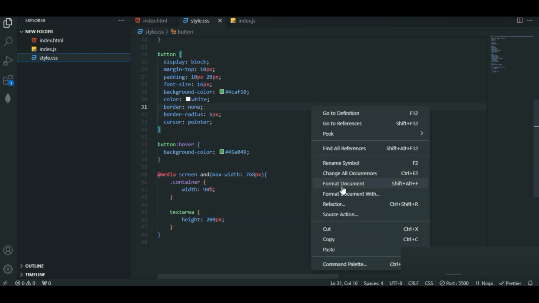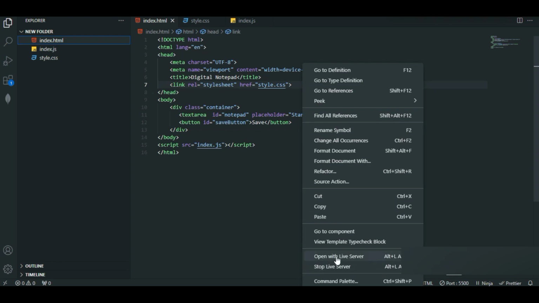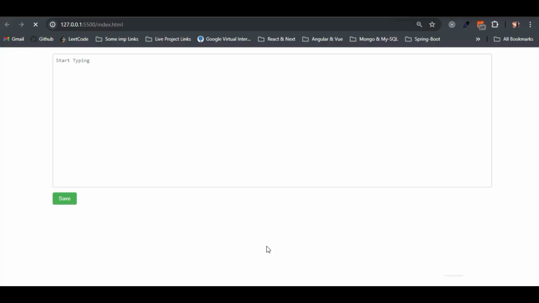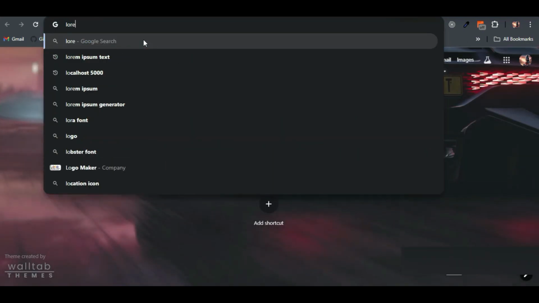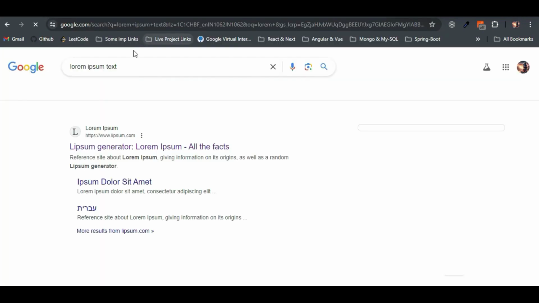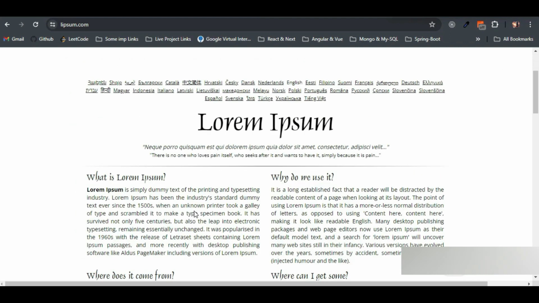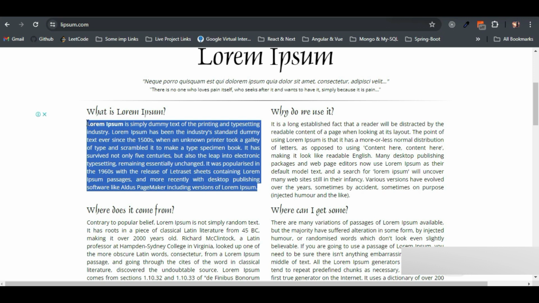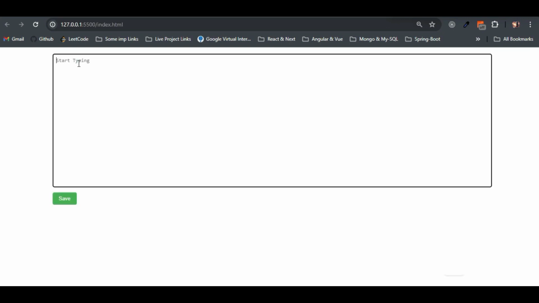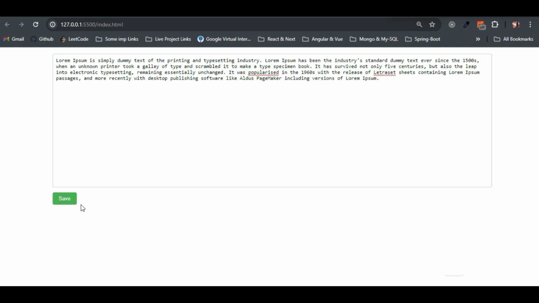So this is it. Next, I'll go to index.html, right click and click on open with live server. Initially, I'll go to lorem ipsum text, click the first one, and copy a random paragraph. I'll paste it and save.